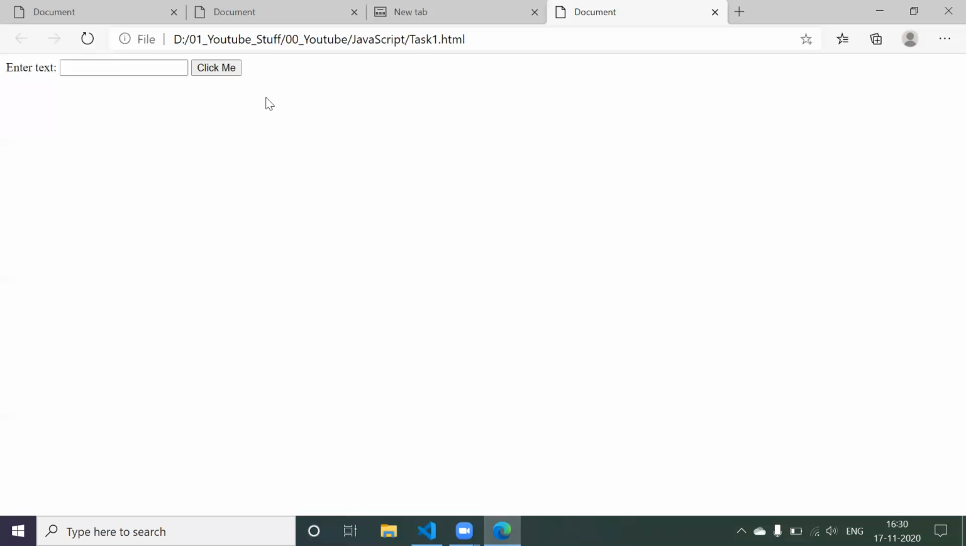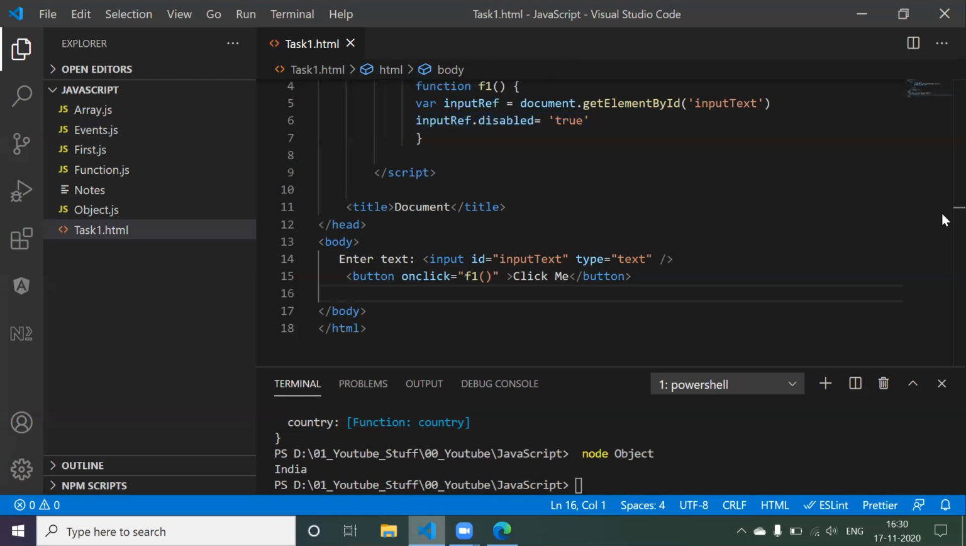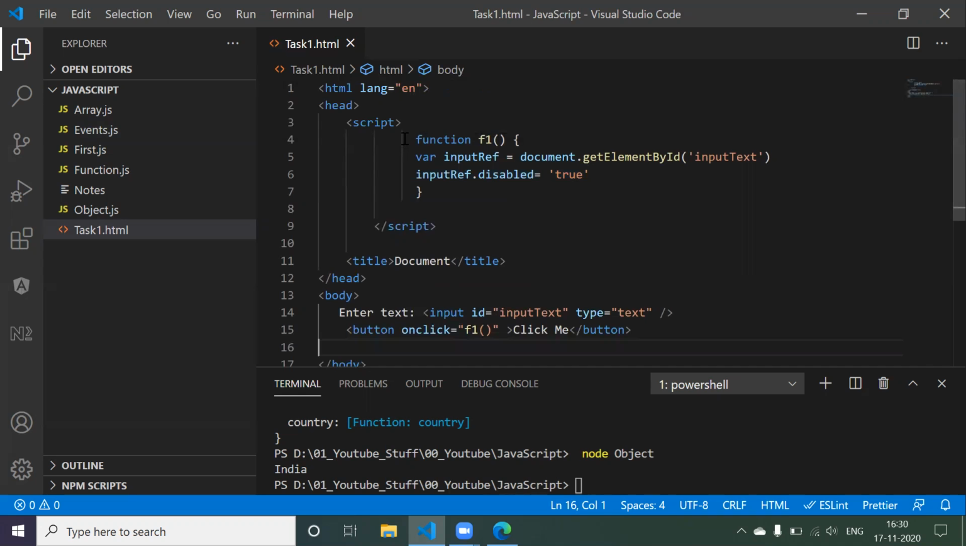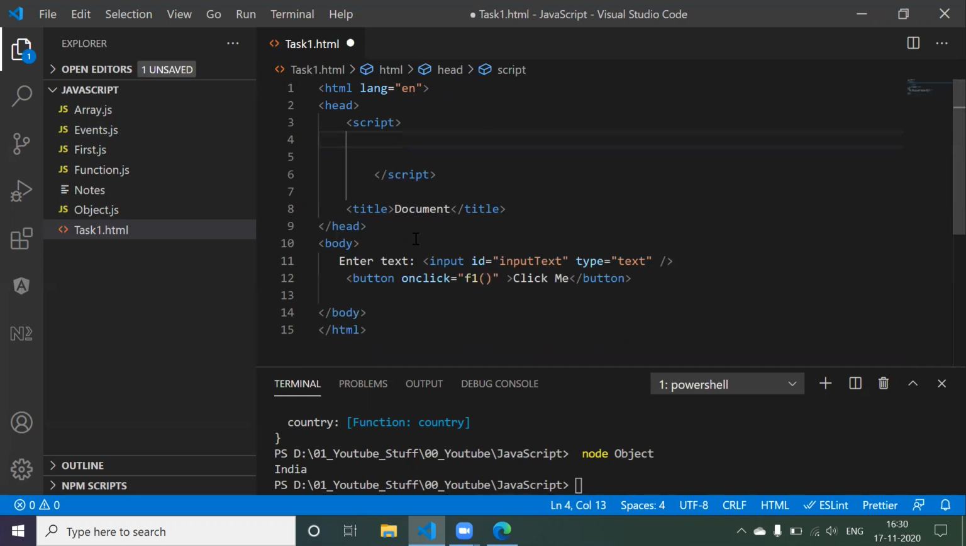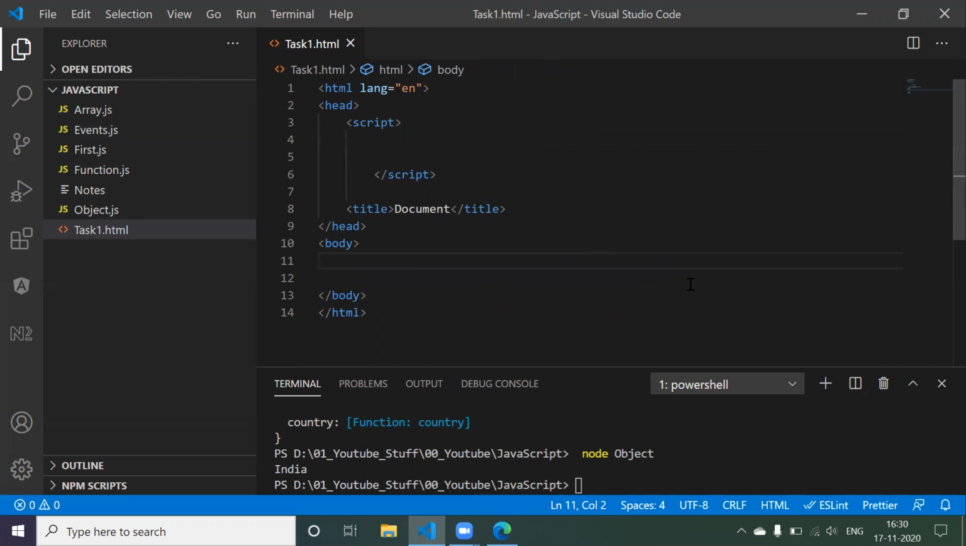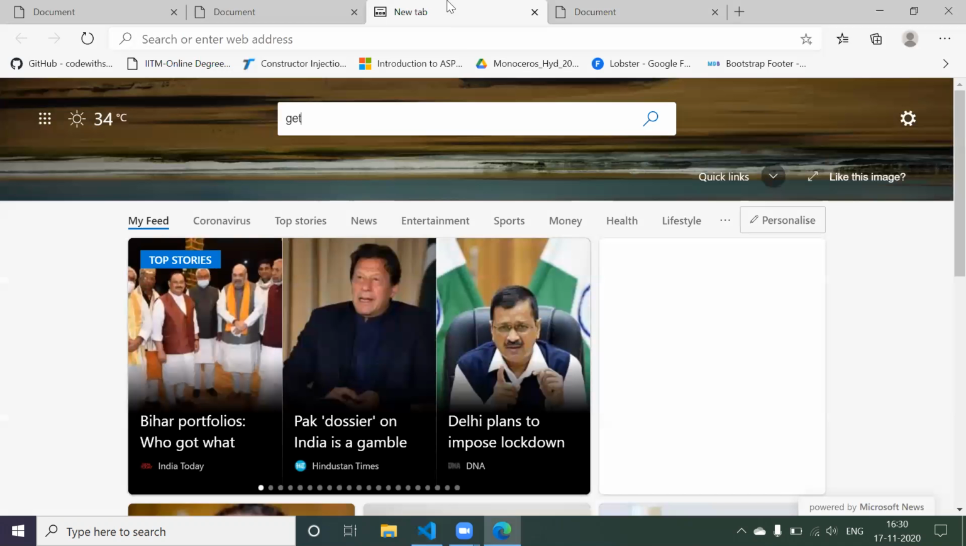So to understand this very clearly, let us perform some task. Now what I'm going to do is remove this particular code from here, and I'm going to remove this as well. Now I wanted to use Bootstrap. So we have to go to Bootstrap. Just say get Bootstrap.